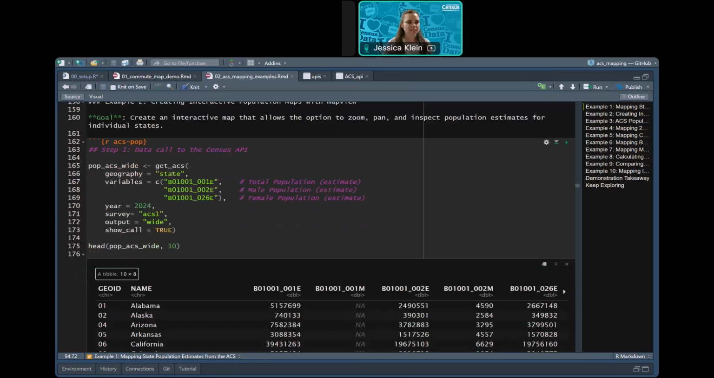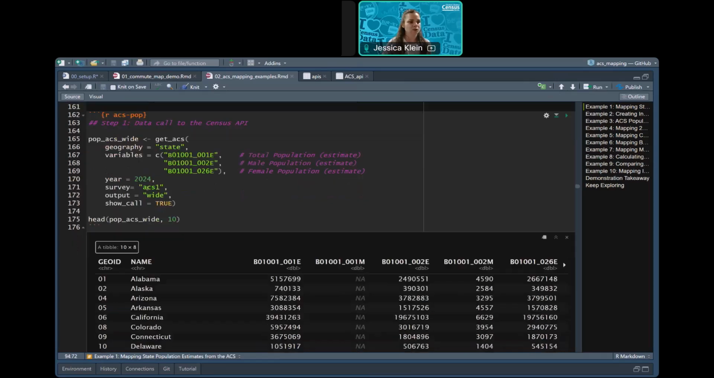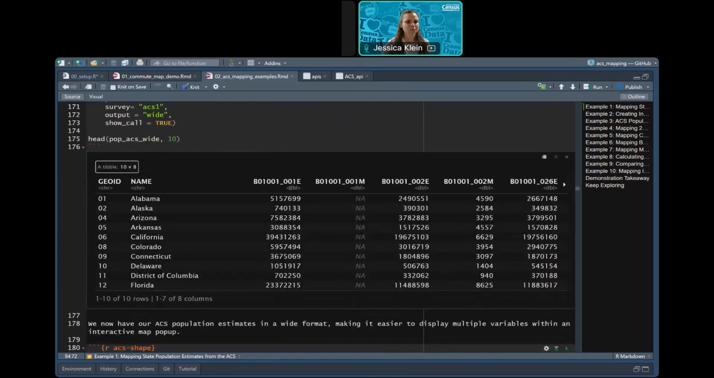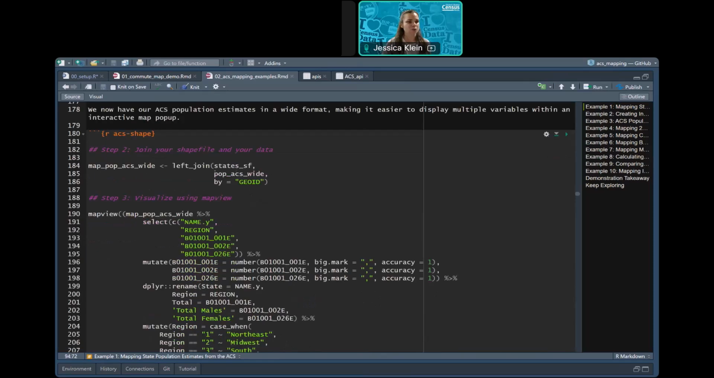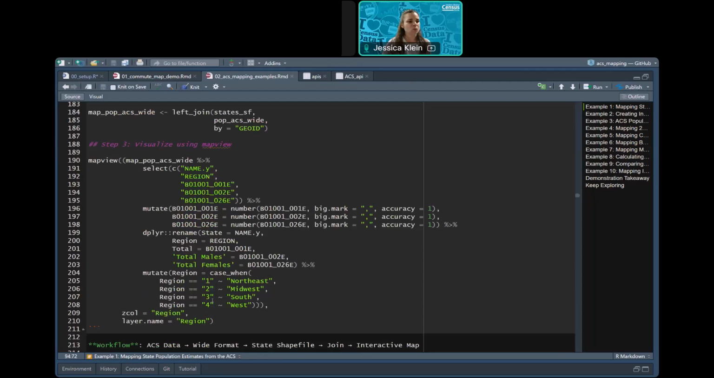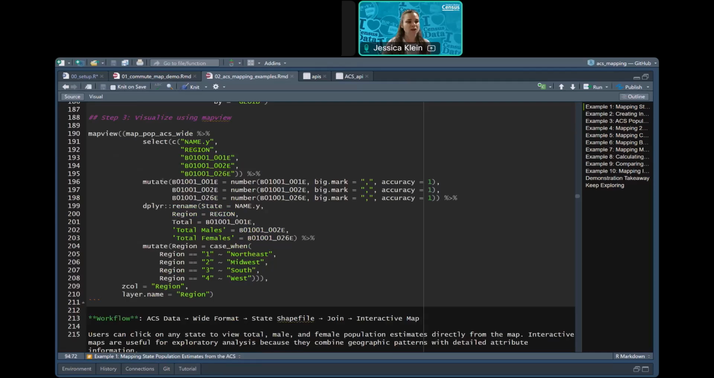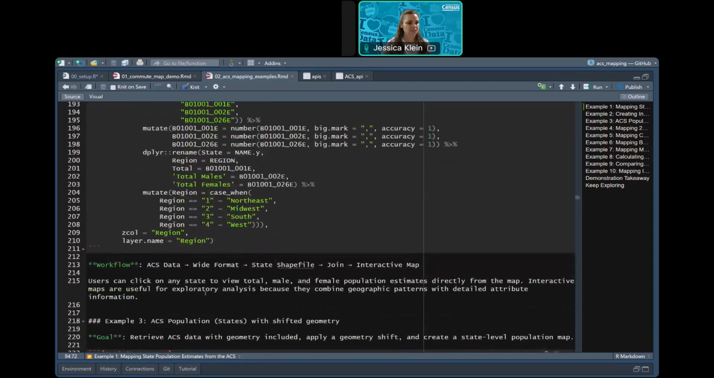We're still taking the state level, all of our total population, male and female, and then looking at year 2024 ACS1 wide output. Map view really likes wide output, whereas ggplot really likes long output. So you can see that wide, we have more columns instead of stacked. Then we can join it to our state shapefile and our population, and then we can use map view for an interactive visualization. And map view is cool because you have a lot of control over the customizations.